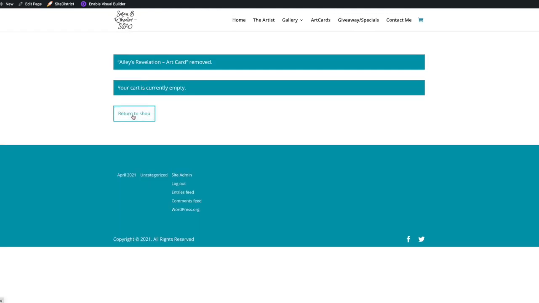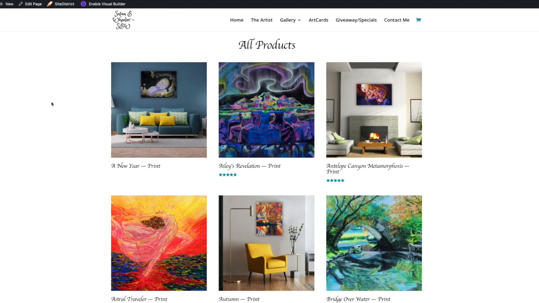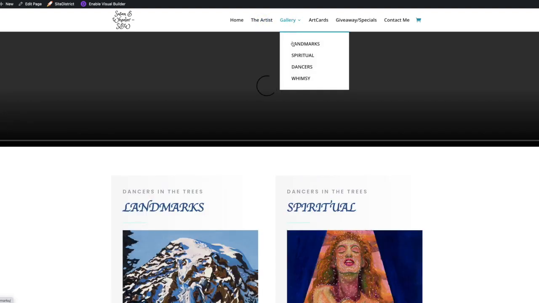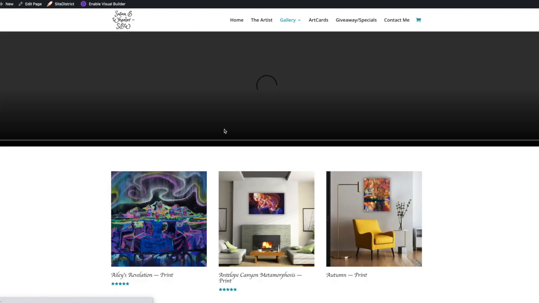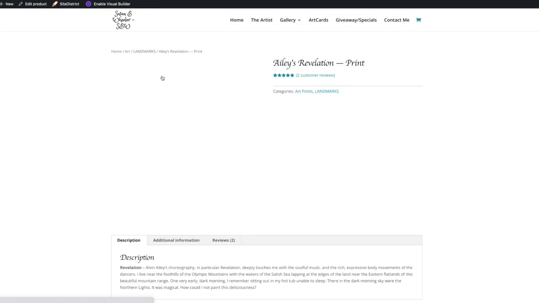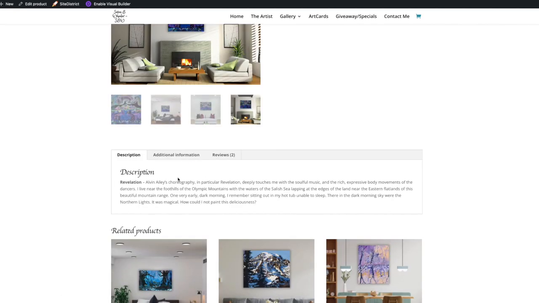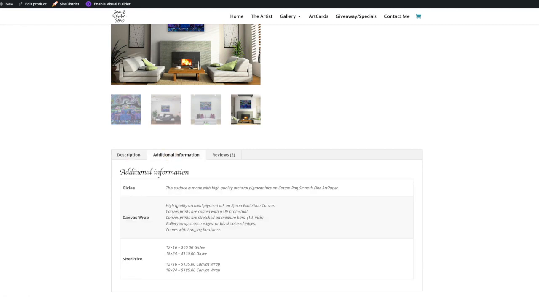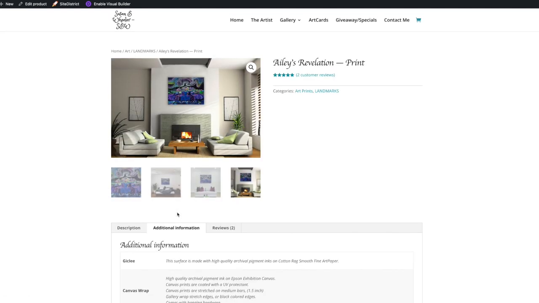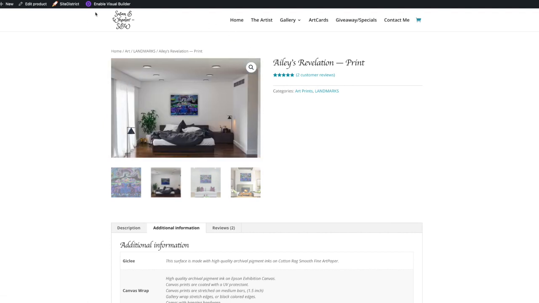Okay, return to shop. That's what we want on all of the cart view options. Go to print. Yeah, so these don't yet have the drop downs. The information about the drop downs is still under additional information. So you can knock yourself out adding the variations following Angela's instructions.